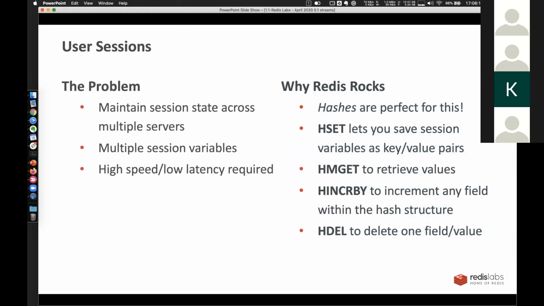Now, let's go for the user session use case. Now, we have one question. Yes. Could you tell something about transactionality? Assume several transactional updates on several keys.